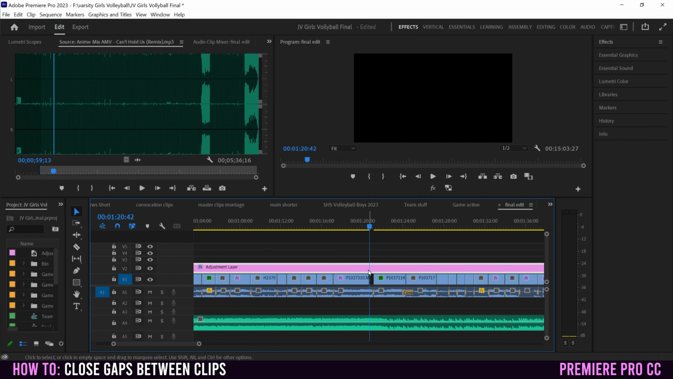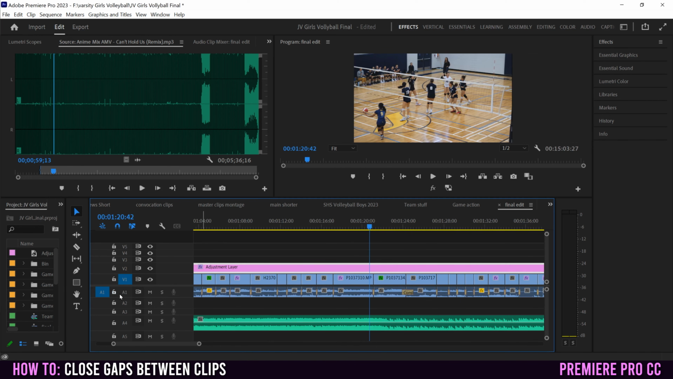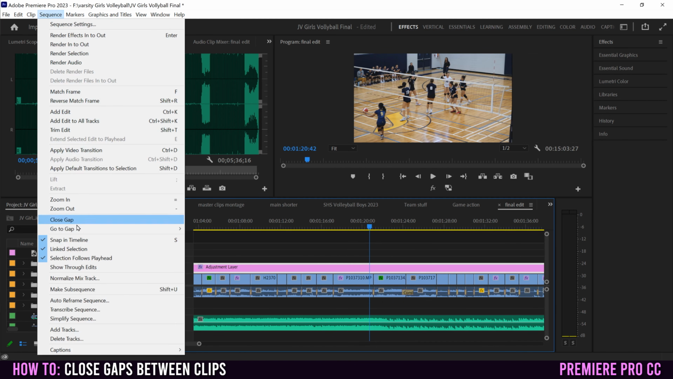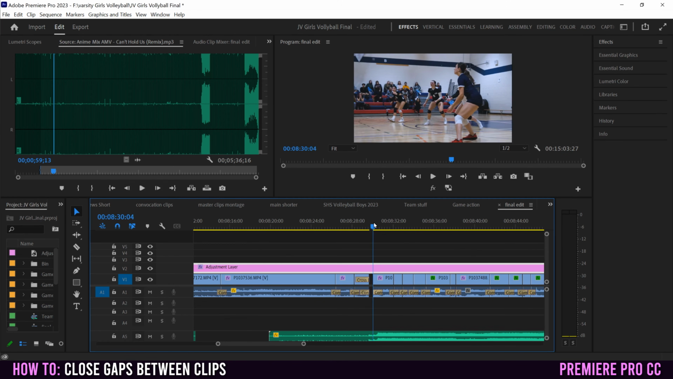So I can zoom in and go, oops, I didn't want that, so I can lock it, and then I'm going to fill that one in to make sure there's no more gaps. I'm going to do it one more time, sequence, go to gap, next in track. This one is okay. I wanted that one because it fades to black before it cuts back in.